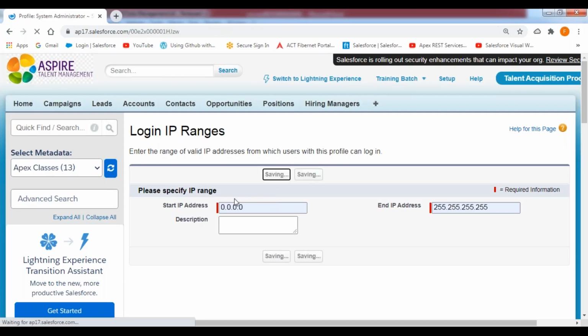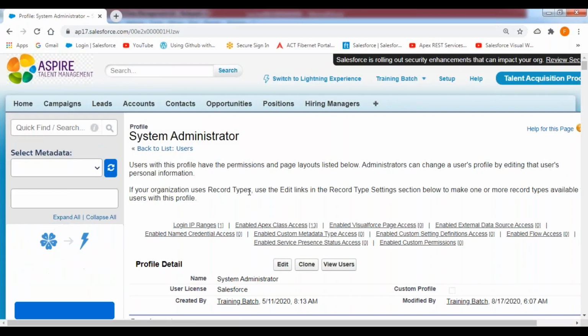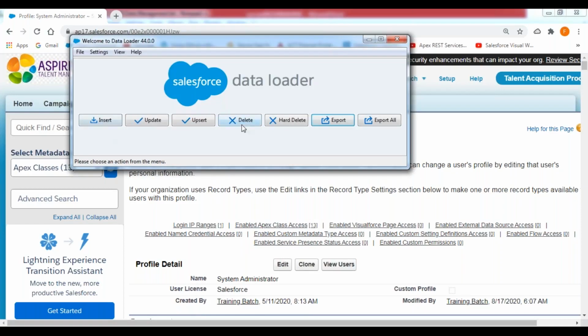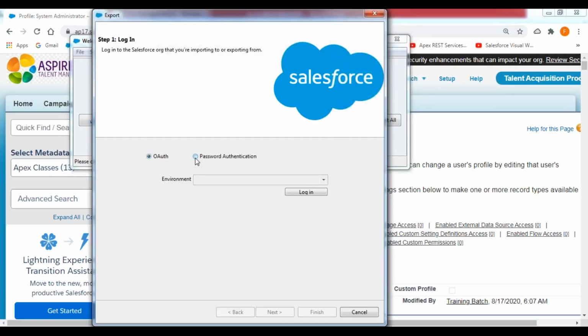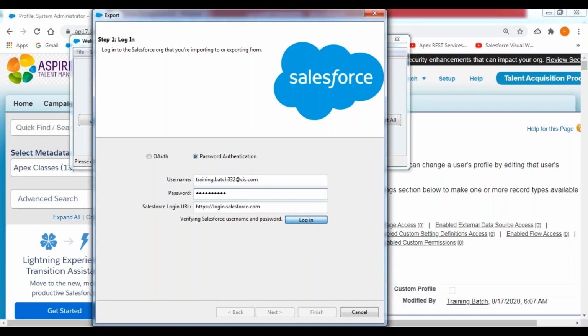Click on save. I have added this universal IP address, 0.0.0.0 and then 255.255.255.255. Now, let's try to log in to the data loader. Click on export. Enter the password. Click on login. Login successful. See, previously what happened? When I entered the correct password, it showed a message, check your username and password. When I added the security token, only then did it log me in.